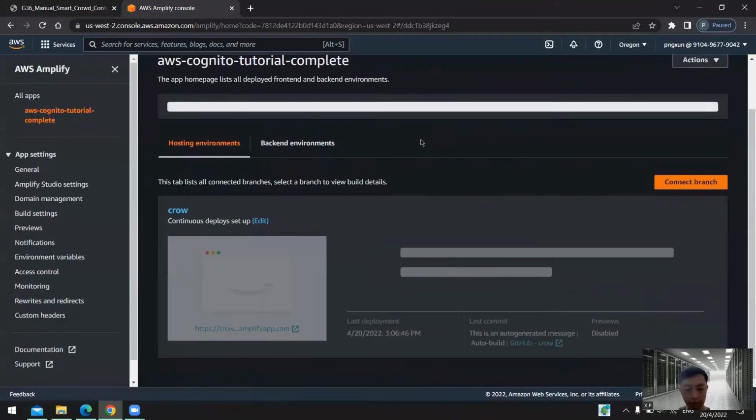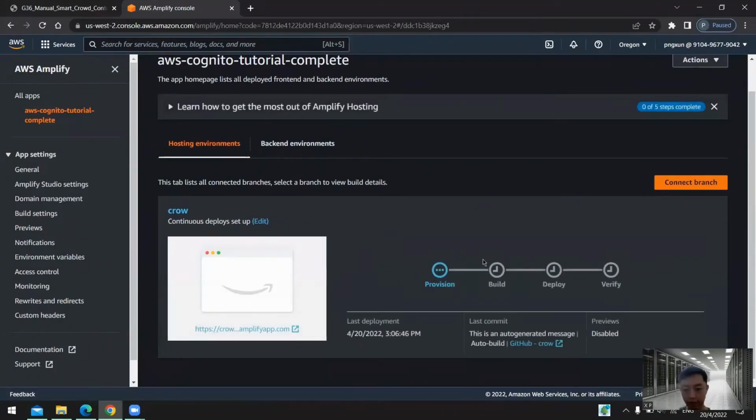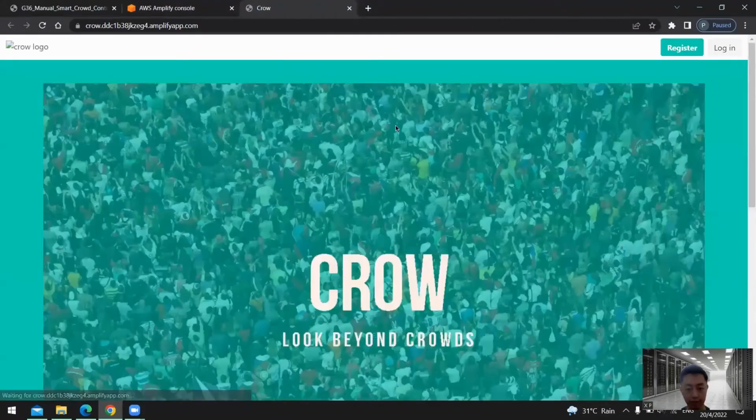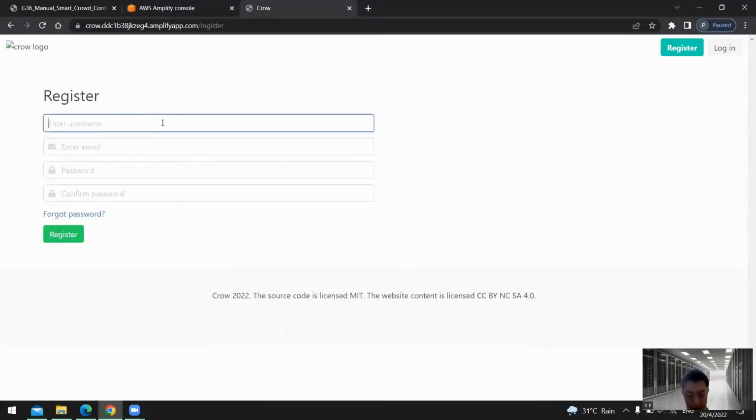Once it has successfully deployed, we can continue to wait for it to build and verify so that we can access the website. Once the crowd web application has been deployed and verified, we can access the link as shown below. Then from here, we are able to register our account.